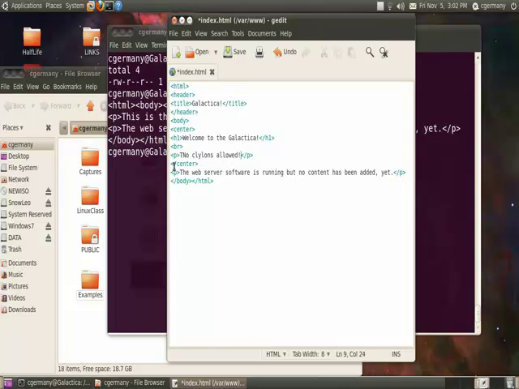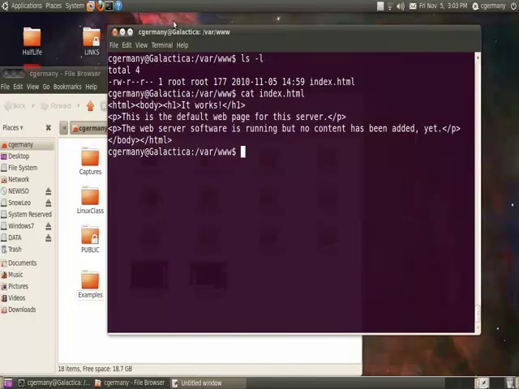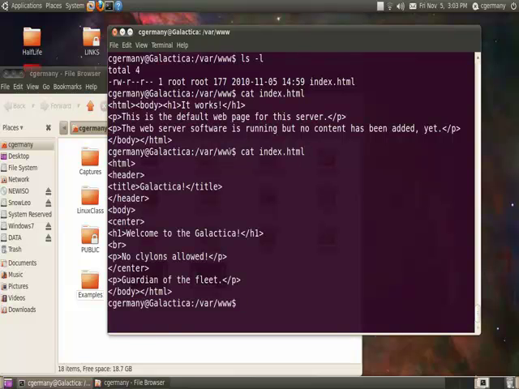No silence allowed. And just put a little message on the Guardian. That doesn't really matter. I mean, obviously you would make a fancier web page or a fancier website, but that'll just give us something to display.